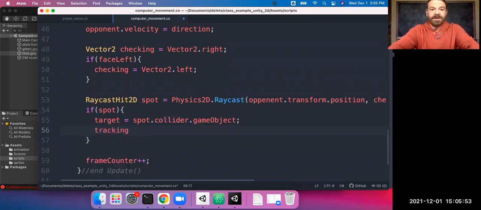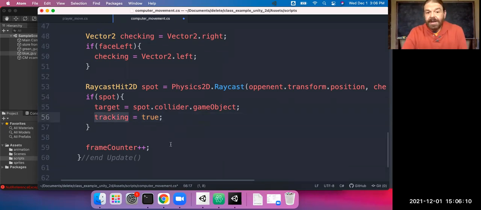And now that we have our target, we can set that tracking variable, that Boolean. Are we tracking something? Did we see something? Are we chasing it down? We'll set that to true, and then that will control our direction a lot better than a random number. I have to go up to the top to create the target variable, but does that make sense? Does anybody have any questions about that?